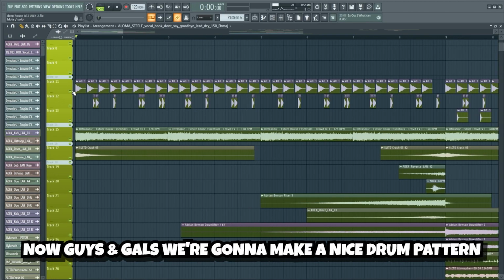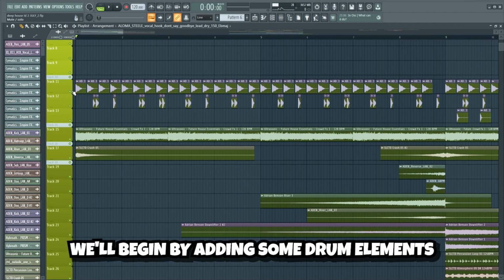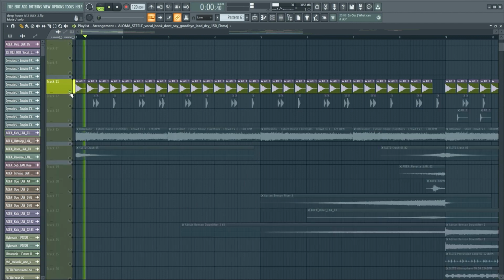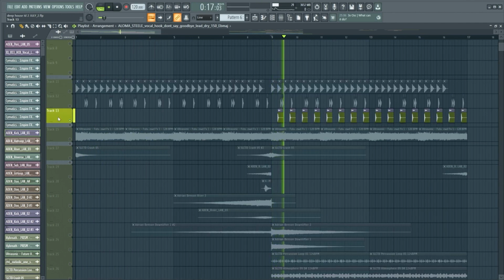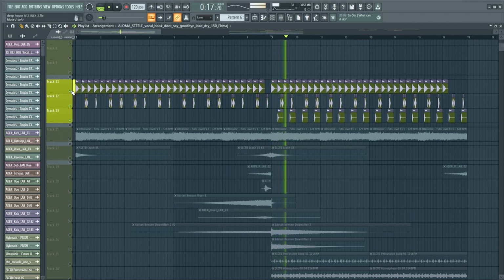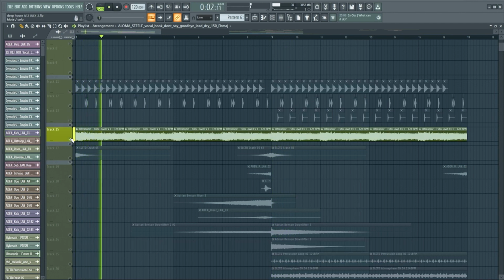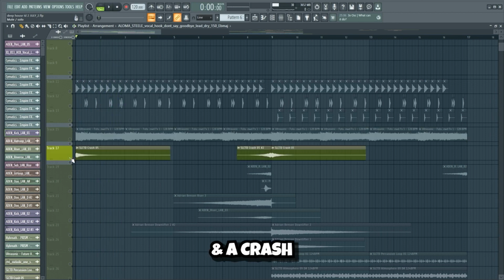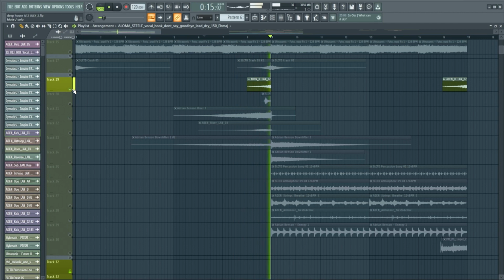Now guys and gals, we're gonna make a nice drum pattern. A lot of the energy in the second half of the drop comes from the drums and effects. We'll begin by adding some drum elements. Then a crowd effect to add some energy. And a crash. For the second half of the drop I added a lot of effects and stuff.